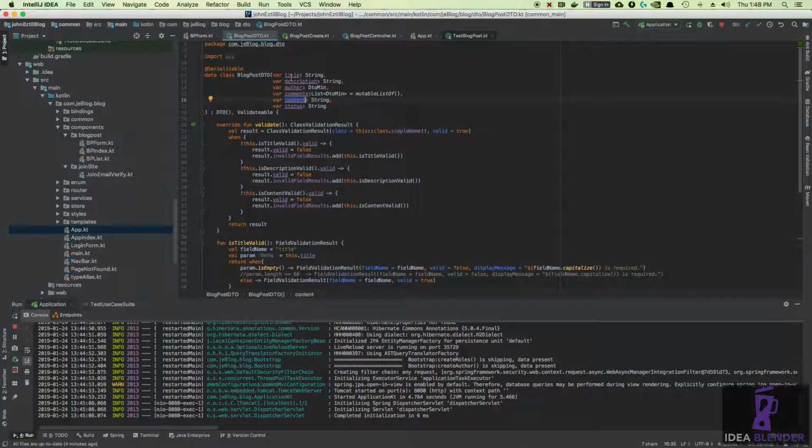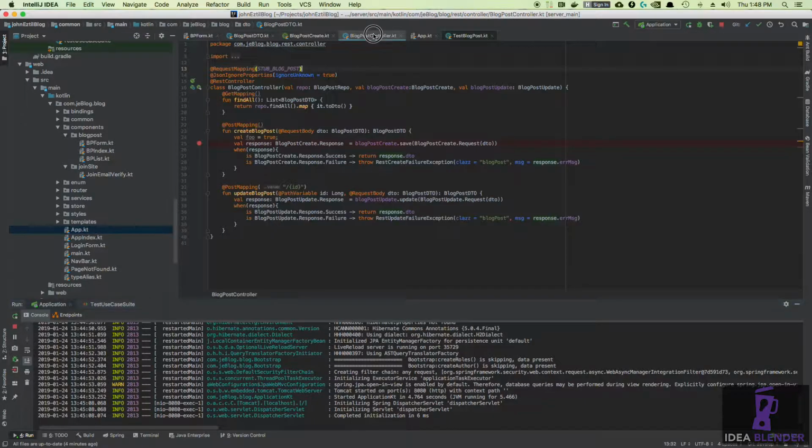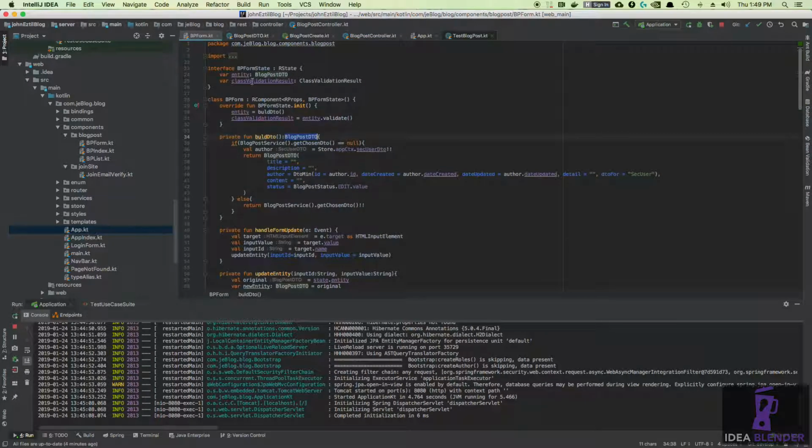And now I'm able to use that in my controller. My controller is taking this in on a create and returning it when it's filled out and has all the database specific information: the ID, date created, date updated. That's fantastic. I'm also able to use this on my client side.